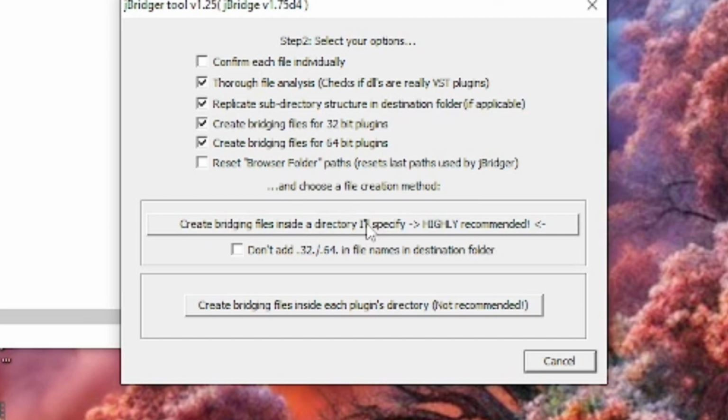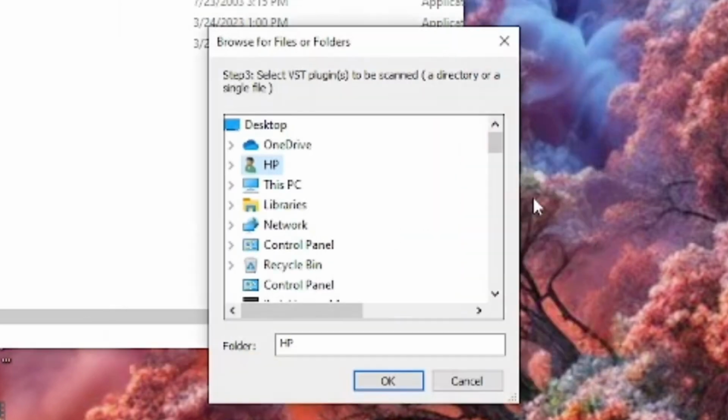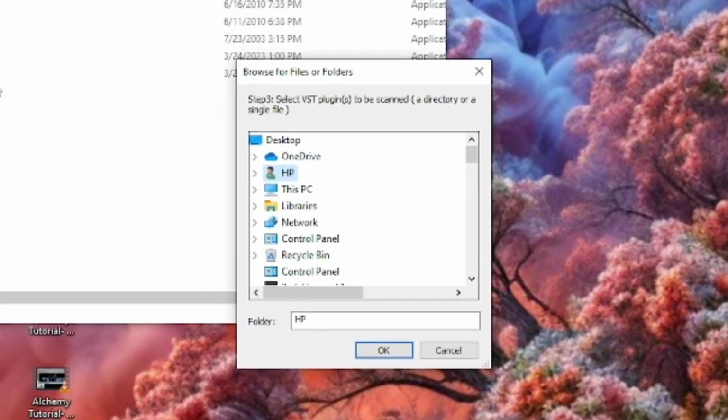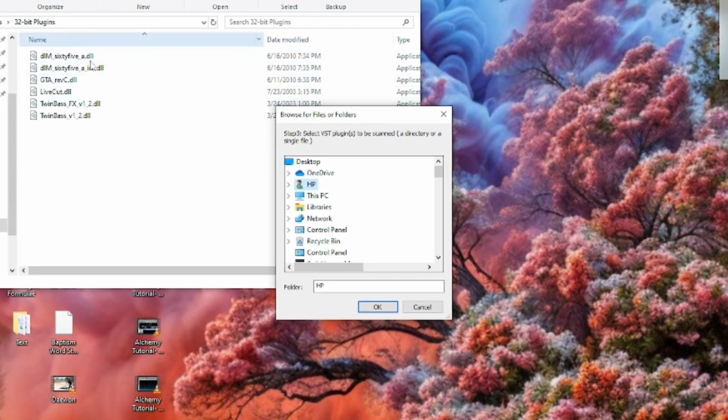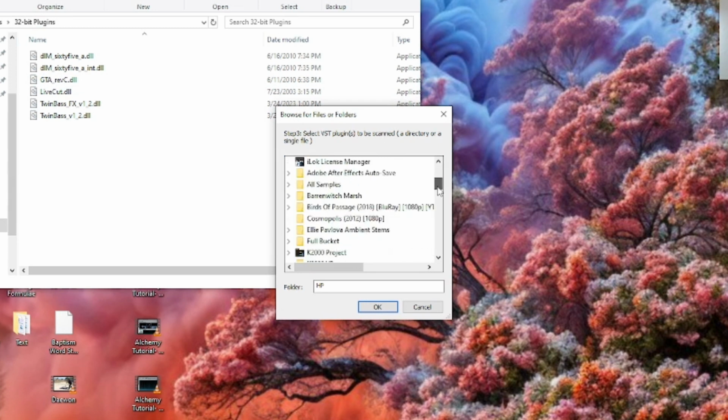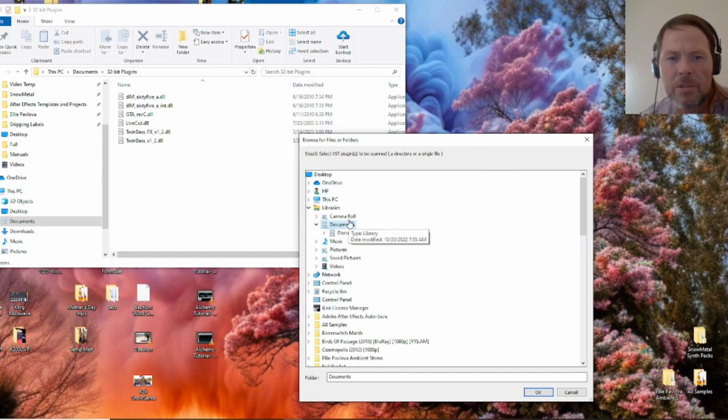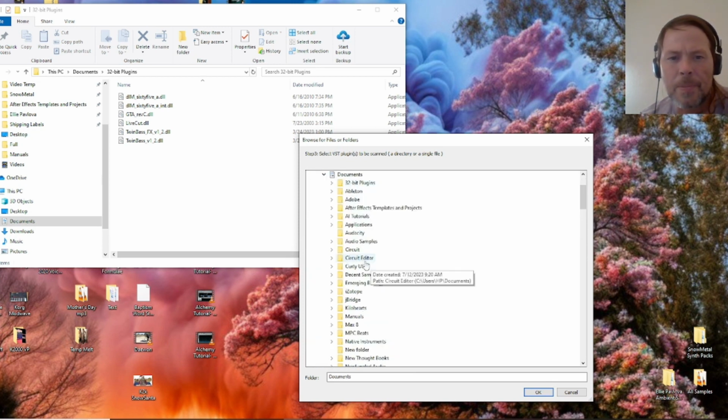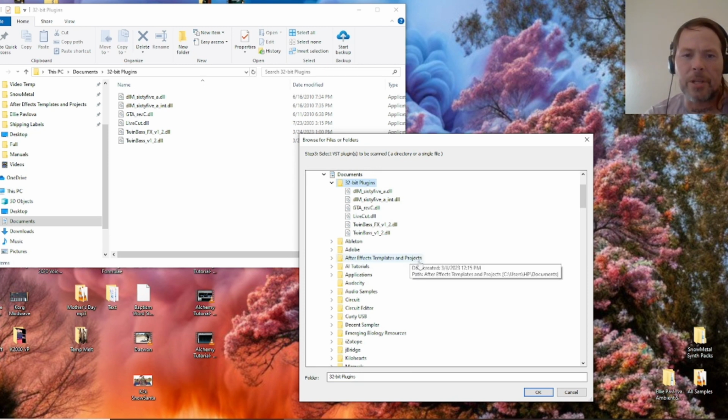I'm going to create the bridging files inside of a directory which I will specify. I have this folder here full of 32-bit plugins and I want to use them right now, so I'm going to go do that. They are in my documents. Libraries. Documents. 32-bit plugins. I'll do the whole directory.